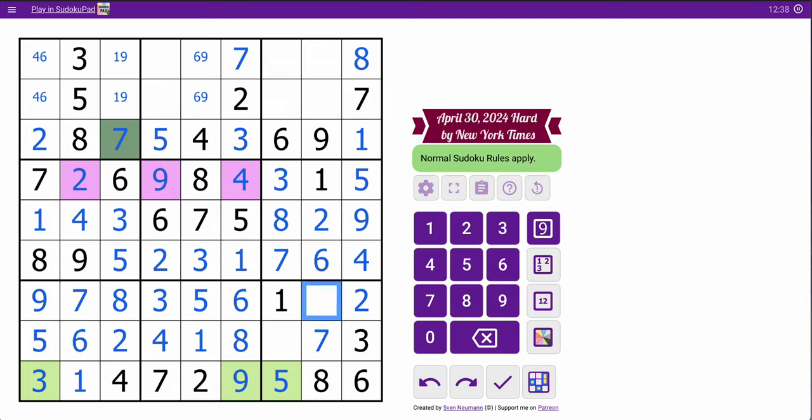7, 6, 7. Okay, these two are 4 and 9. Okay, I'm not sure what mistake I made. 3, 5. Let's see. These are 2 and 4. 4, 2. Okay, these are 1 and 8. 8, 1, 9, 6, 9, 9. 6 and 4, and even with a mistake, it still only took me 13 minutes. That's not a bad time.